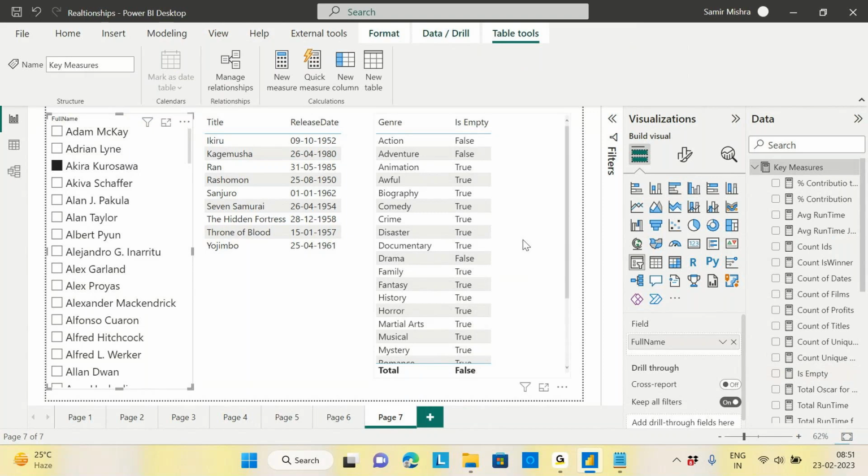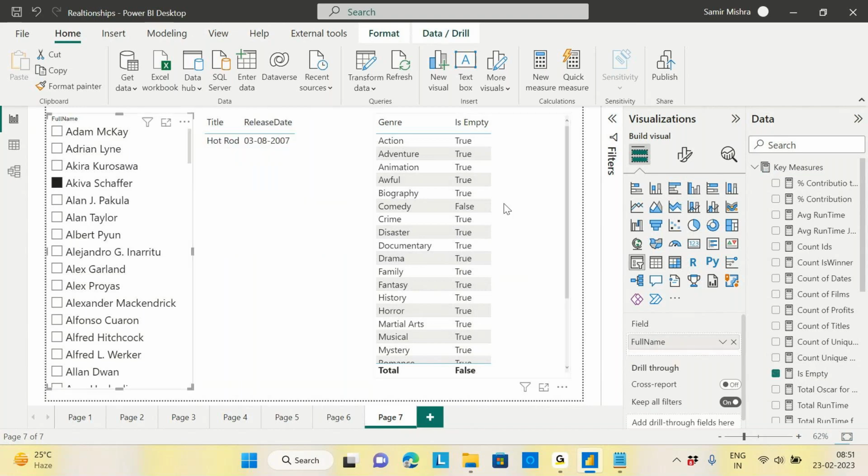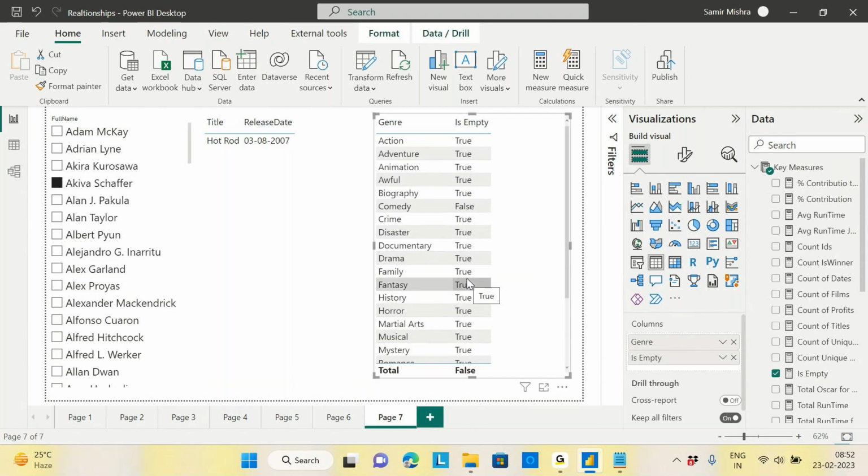Now let's convert this back to a slicer. What we can do is put this measure as a filter, and whenever is empty is false, then for that director we'll get that genre only, right? If we put a filter on is empty equals false. Let's take one more director. Here none will be false, so this director has directed only comedy movies. If I put a filter on this measure equals false, then I will get only the genres each director has directed, correct? Makes sense?